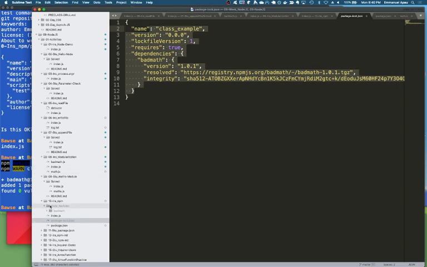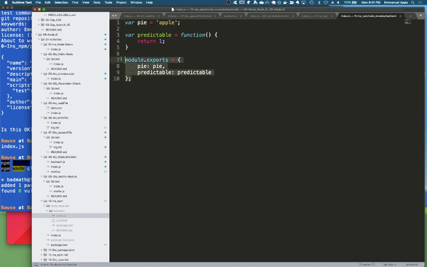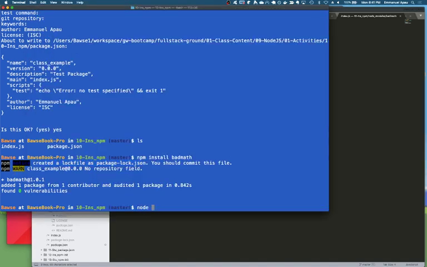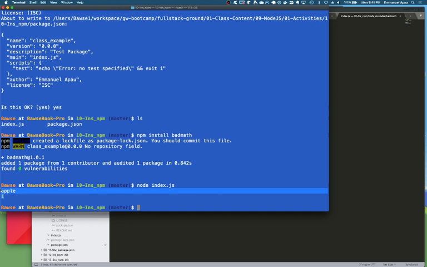Next, you're going to see another folder got created called node_modules. As we saw earlier, module.exports is a way of providing a means to use library functions. Within the node_modules folder is a list of all the libraries that our application is using. When I look inside of it, I'm going to see a folder called badmath. And badmath has its own index.js that has its own module.exports and its own functions and all the different things that I want to use. So that when I do node index.js, I'm able to reuse those functions that I already want to use, which is the pi variable and the predictable function.